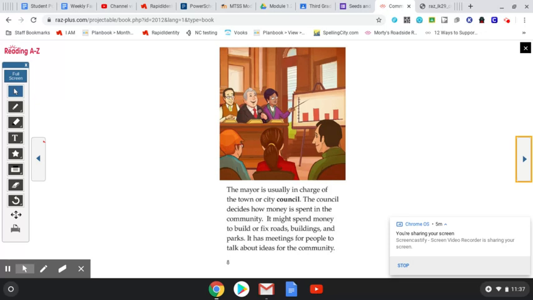The mayor is usually in charge of the town or city council. Okay, there's another vocabulary word. I'm going to underline that word. And now I'm going to use my context clues. Remember when we talked about context clues? Our context clues are sometimes the sentence that is before or after our vocabulary word that really helps us understand what that vocabulary word means.